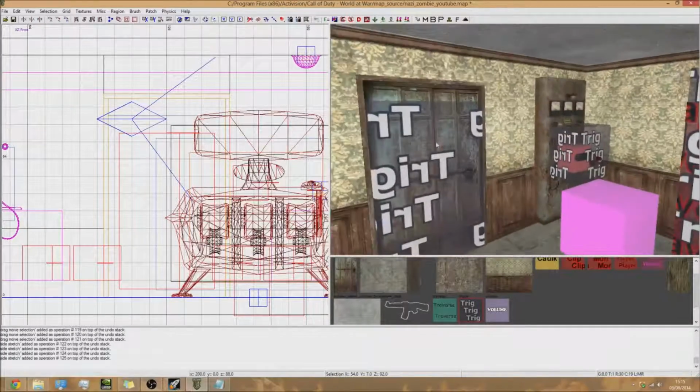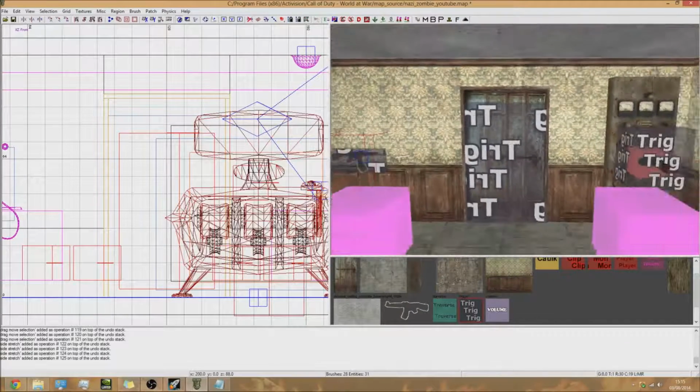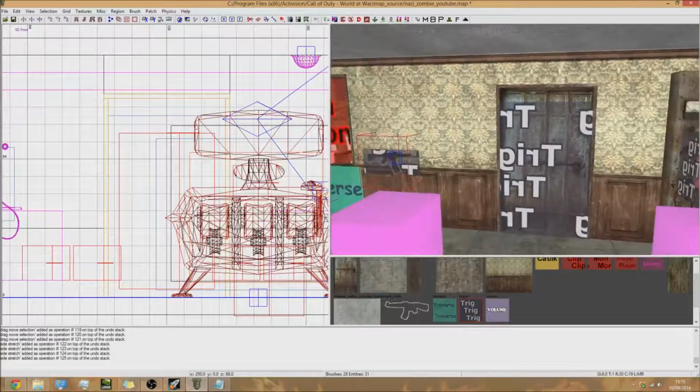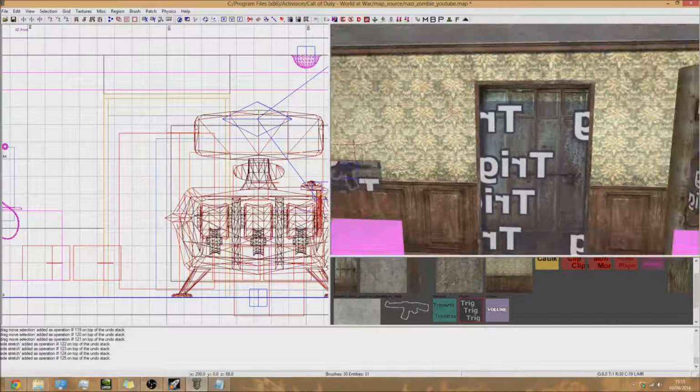If you don't know how I've just resized all that, then I strongly recommend having a look at my first couple of videos where I show you how to make your first room and things like that, because in that video I show you how to move brushes around, create walls, so that would really help.